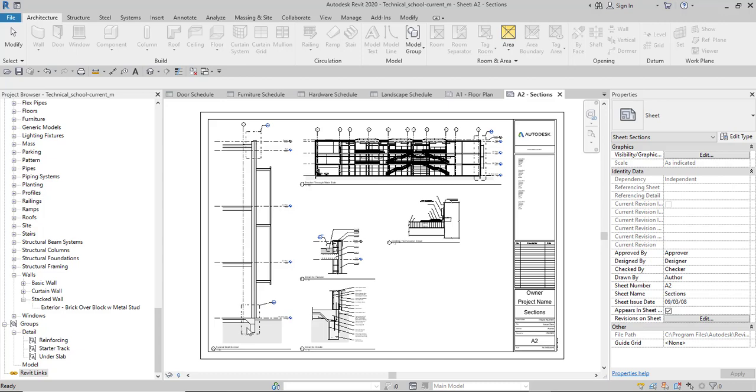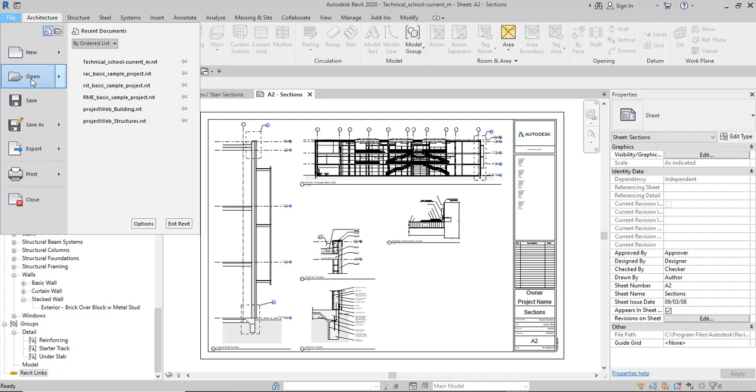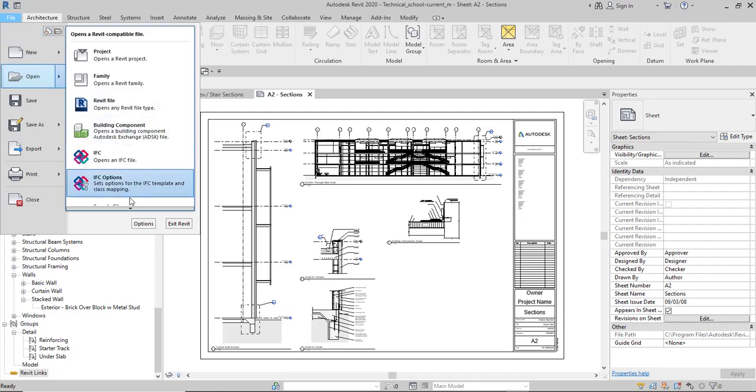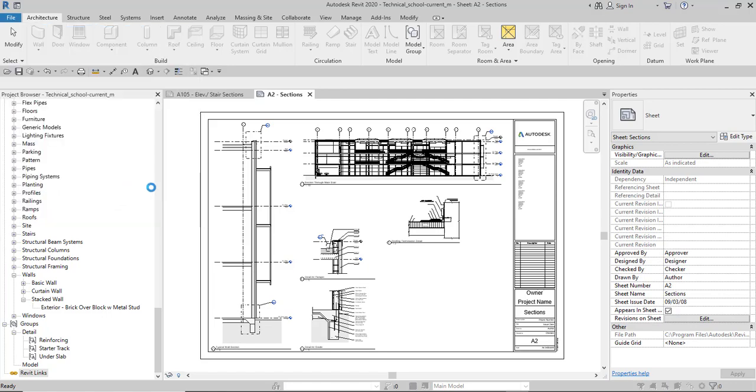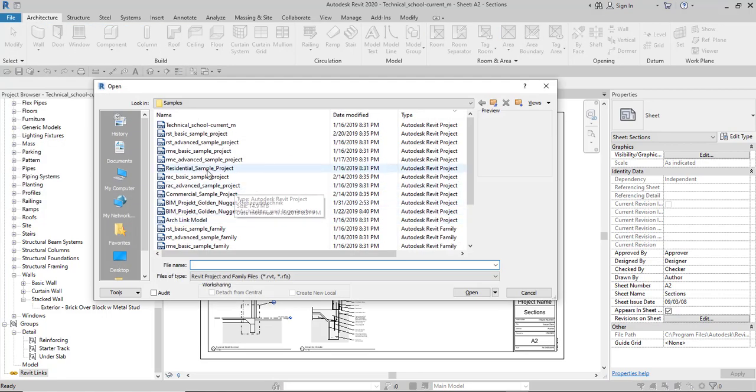I'm going to close this file and explore the structure file also. So I'll close all the files and then open them. Go back to the file menu, go to open, scroll down to sample files, and open advanced sample project structures.